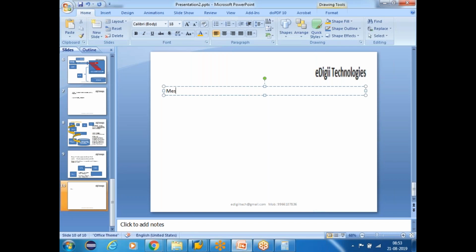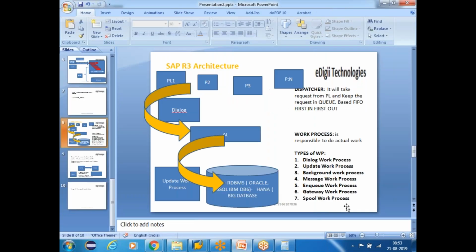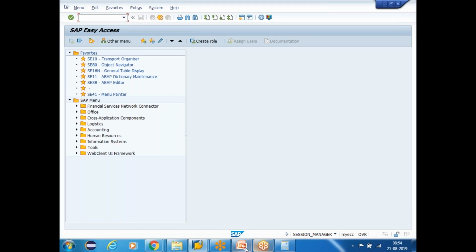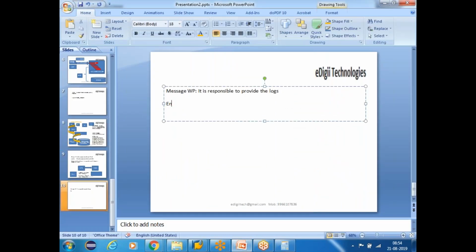Okay, so message server, message work process. It is responsible to provide the logs. Okay, next one is the enqueue work process, and this is also one of the good concepts. So what exactly is the enqueue work process?